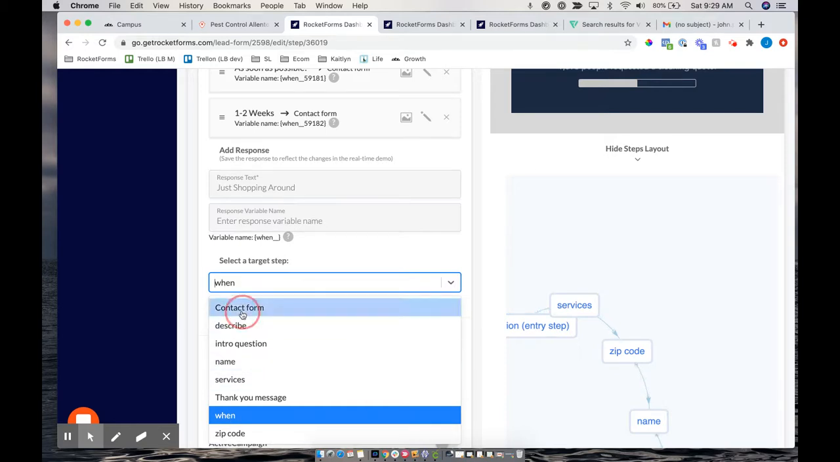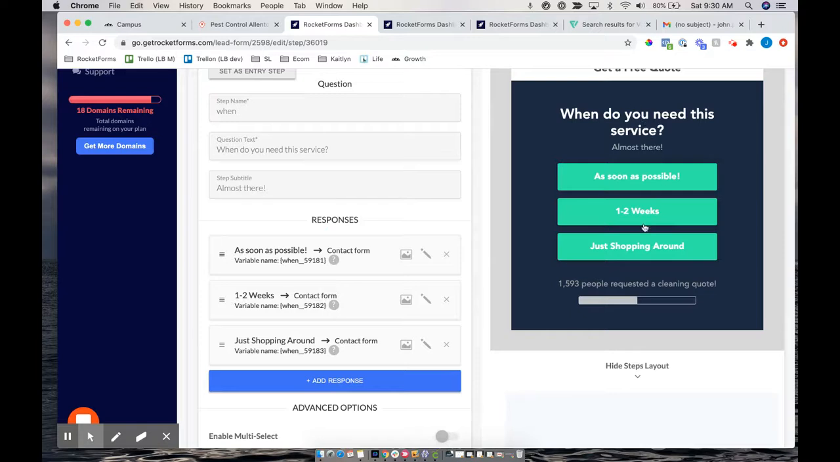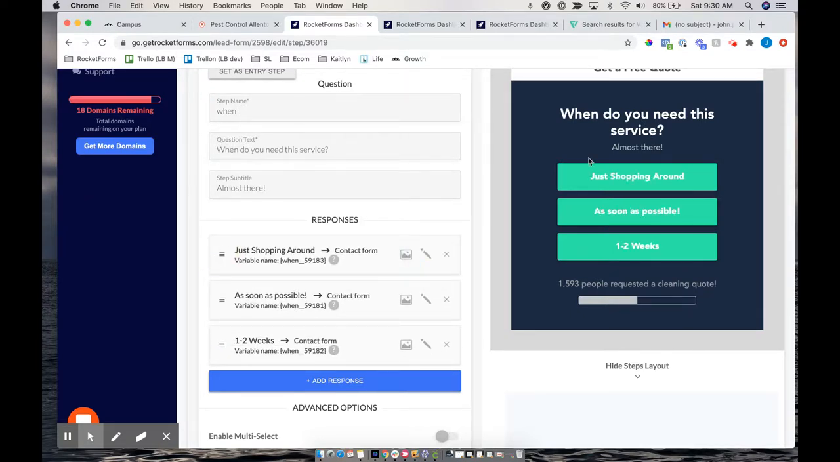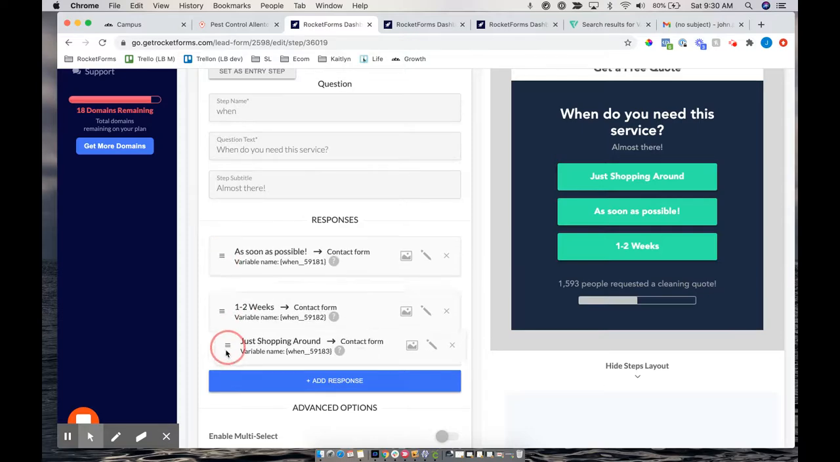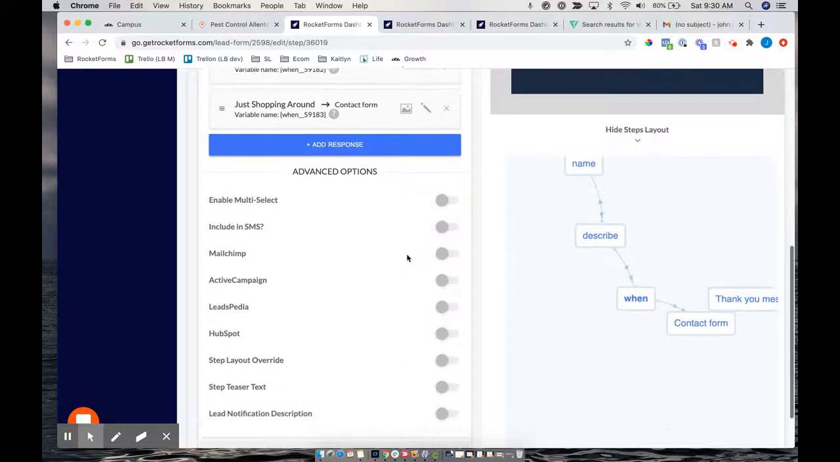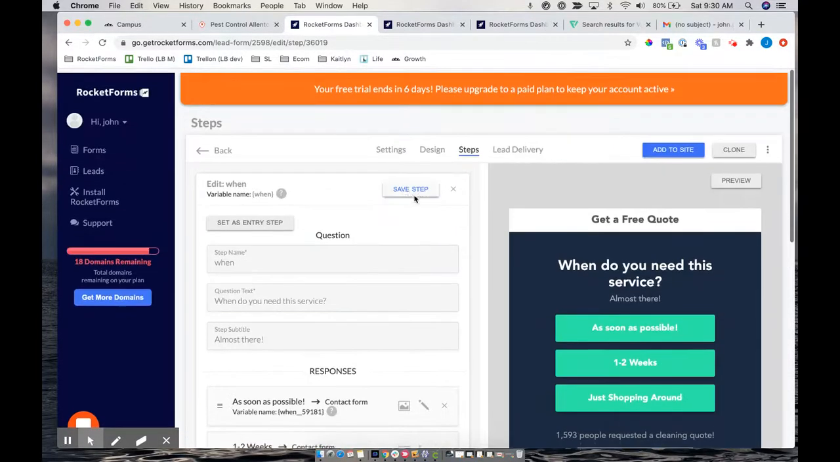I just made that mistake. So that should actually go to the contact step. So now we have our 3 steps. And if I wanted just shopping around to be at the very top for some reason, I could just move it up to the top, but I'll put it back to the bottom. So that is pretty much everything that we need to cover as far as adding in a new step.